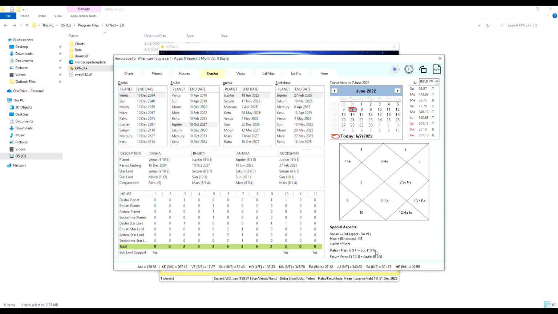And the special aspects for three planets, which is Saturn, Mars and Jupiter, are calculated and shown here. Apart from that, you also get to see what Rahu and Ketu represent. Rahu and Ketu will always give the results of the sign lord and the star lord. So this will be the sign lord and this will be the star lord.